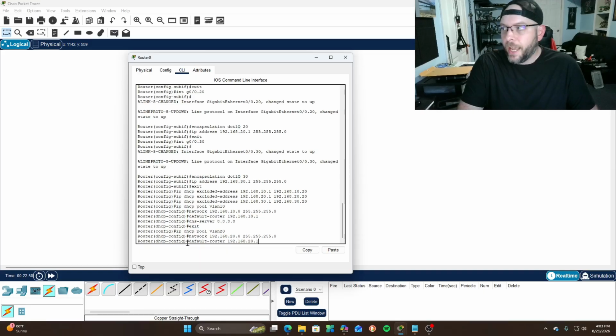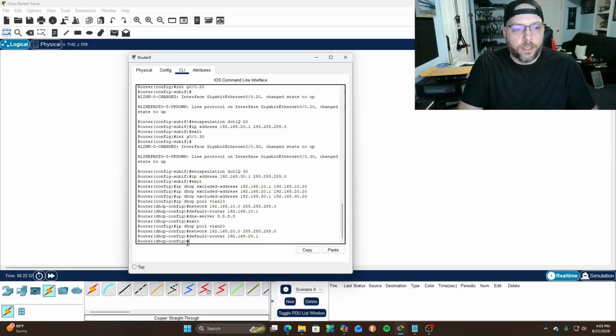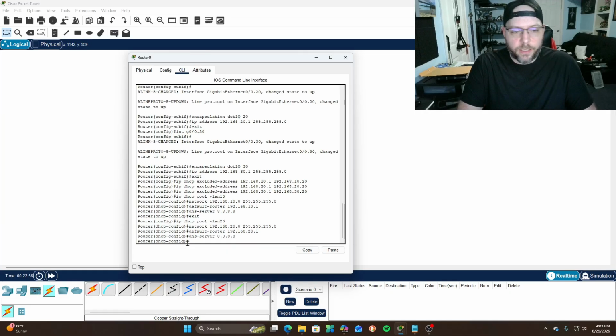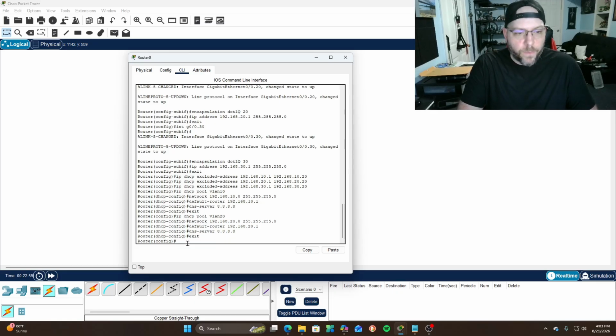192.168.20.1. Okay, that's your gateway. Enter. DNS server 8.8.8.8. Enter. All right, we're going to back out one more time. Here we go. Well, we'll back out a couple other times.